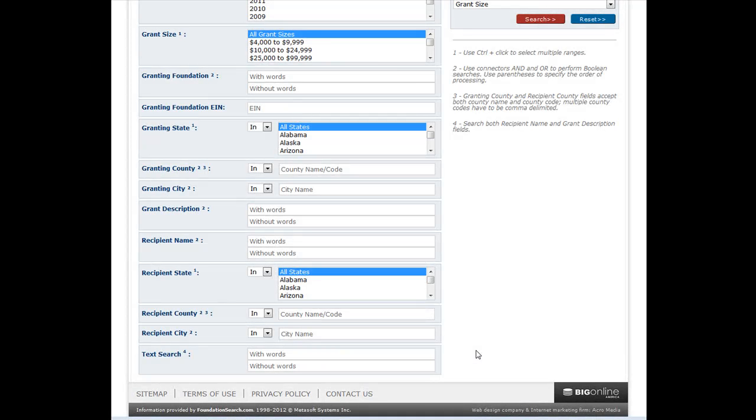The text search field will widen a keyword search to include both the recipient name as well as the grant description. This is useful because not all tax returns include grant descriptions in their grant listings. As with many of the other search filters in Grant Analyzer, you can choose to include a keyword or exclude it from the search. Just use the With Words or Without Words fields when building your search.